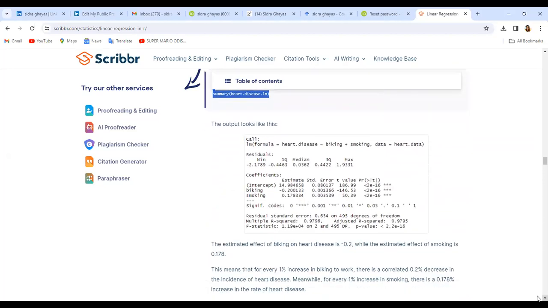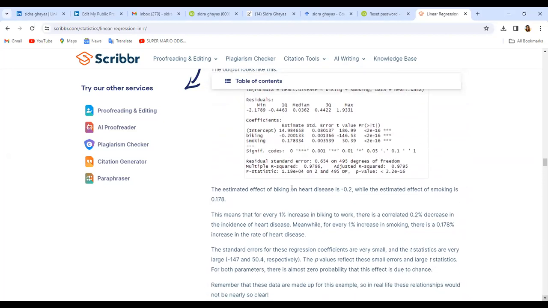So this output looks like that. I've already shown you the estimated effect of biking on heart disease is minus 0.2. If you dig for the estimates of the coefficients of the variables, it is minus 0.2. It means that it has a negative effect on heart disease. So if you do biking, heart disease is away from you, while the estimated effect of smoking is 0.178. It means that it has a positive impact on heart disease. If you smoke, you will encounter heart disease in your future life.